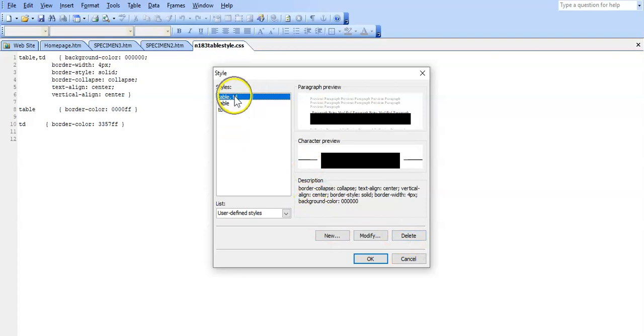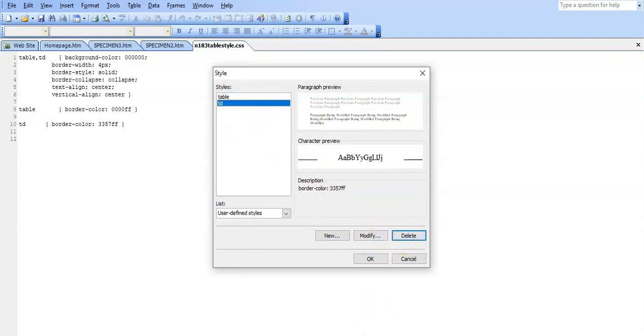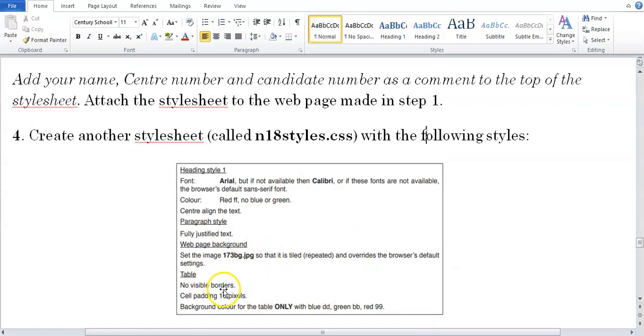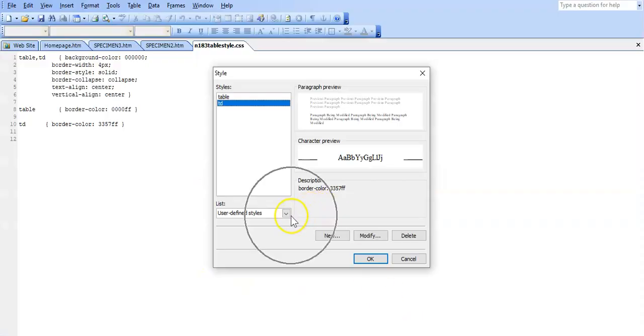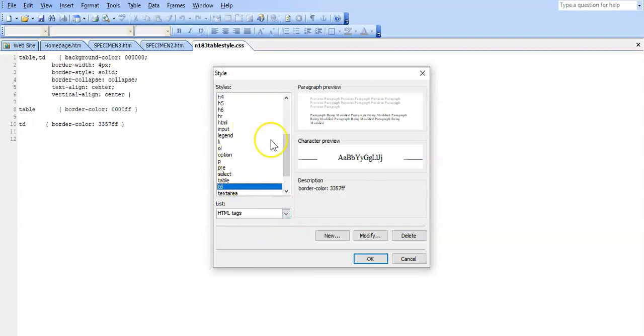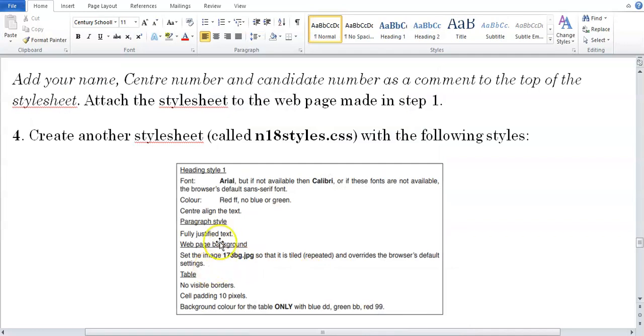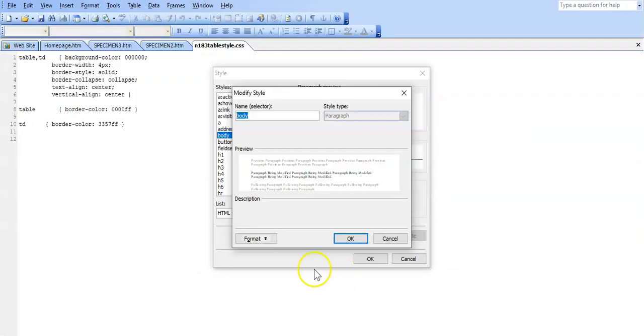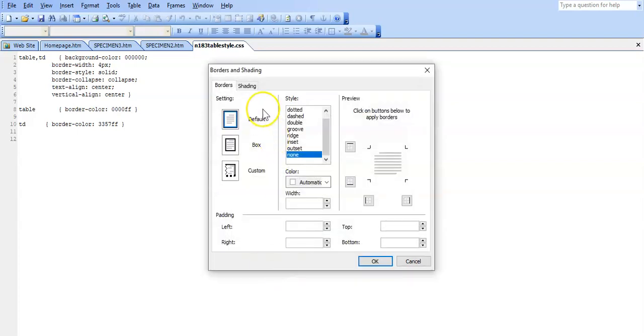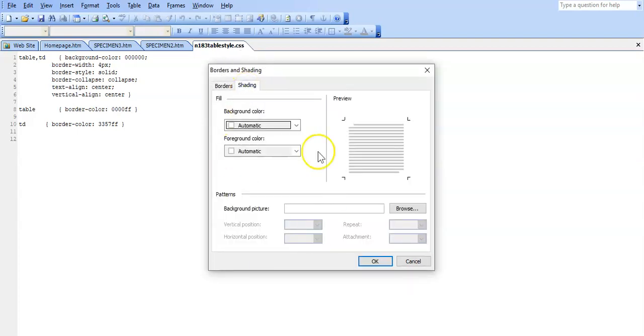I'm just going to delete these two, Table and TD, just so we can start this again. So the web page background, that's the body tag. We're going to go to the list, HTML tags, look for body, and modify. To do the background, that's going to be under border. So Format, Border, go to Shading, and it's going to be the background.